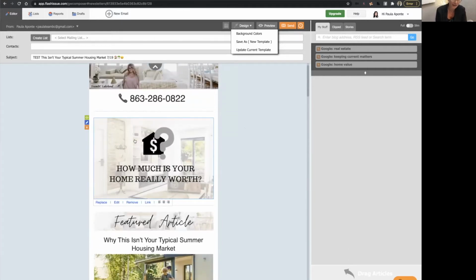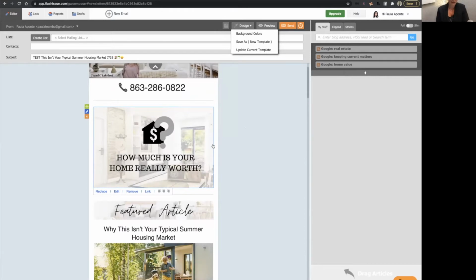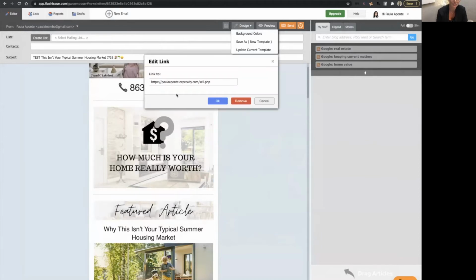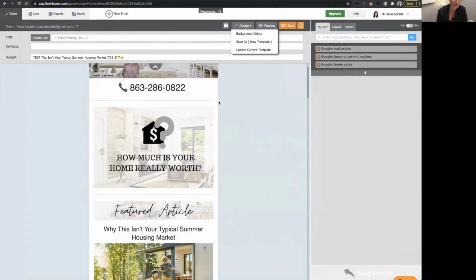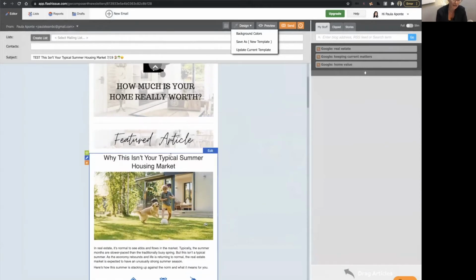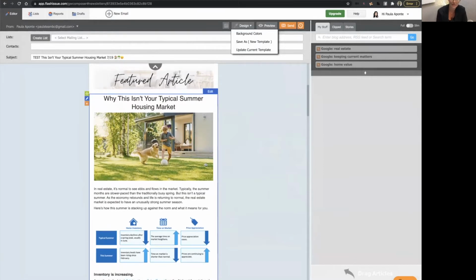The first block that I have is one that allows people to type in their address right into my website and get an estimate of what their home is worth. So if I click on this right here where it says link, you'll see that the link to my website is here, which is like the seller's link. All right, the next block is the real estate article that I have every single week. I have a different article.